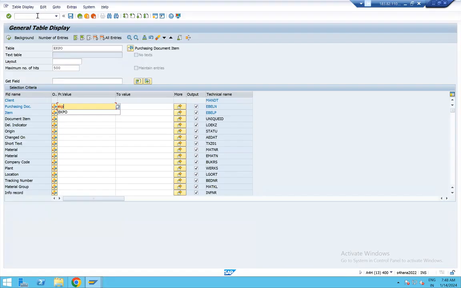Why, whenever we open any new table, does the cursor come by default here? Any idea? This is so pathetic. I'm opening a new table. By default, first I will enter the table name, right? So the cursor should be here, not here. I don't know what SAP does.